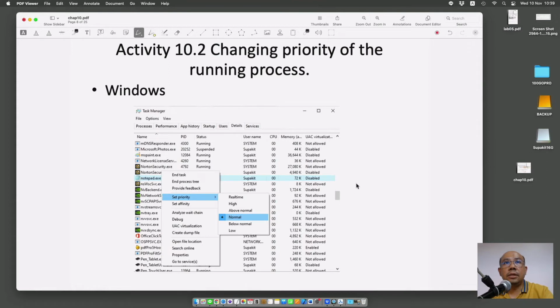Now here, this is activity 10.2. I think we will skip it because this is an example. I show you how to change the set priority. You can set the priority on your application. For example, when you open a game application and you need more computation, you set the priority to high or above normal. The game application will hold the CPU time over normal processes.